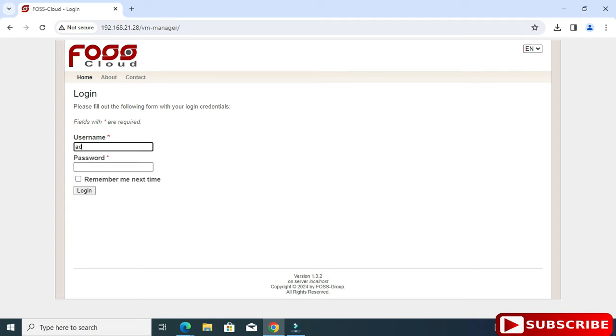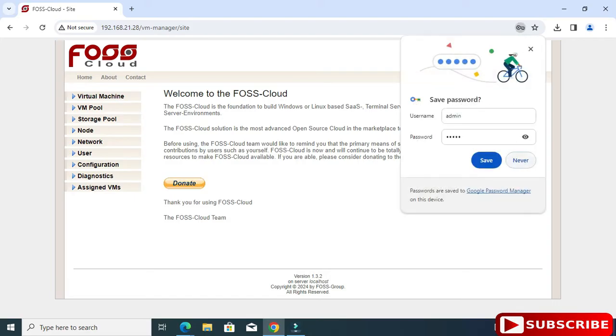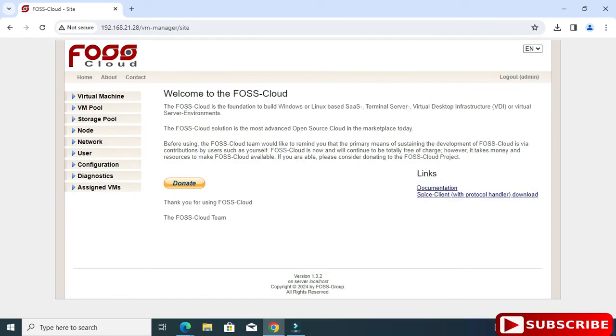As soon as I enter the IP address, I get this screen. Here I just need to enter the user ID and password. The user ID and password are both admin. Now it has successfully logged into FOSS Cloud, and here you can see it showing me welcome to the FOSS Cloud. Using this, I can access SaaS services, or I can do VDI, that is virtual desktop infrastructure. That's what our practical is.